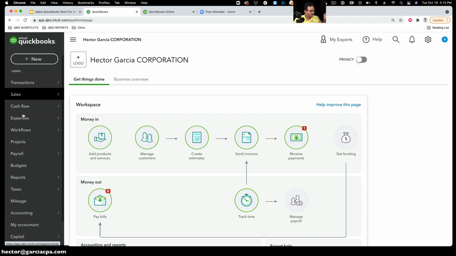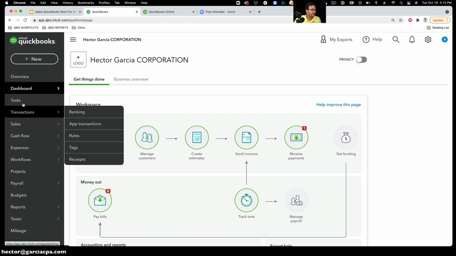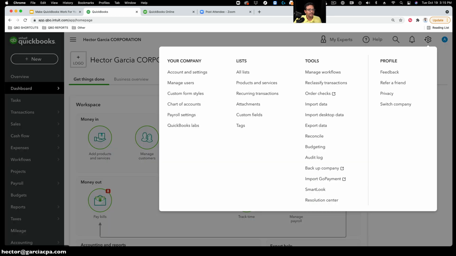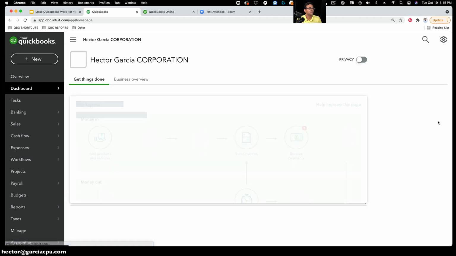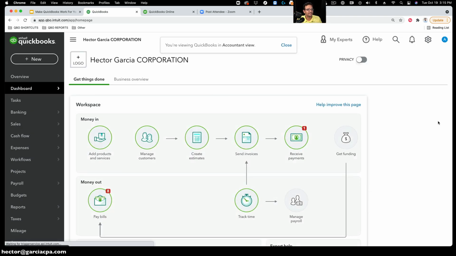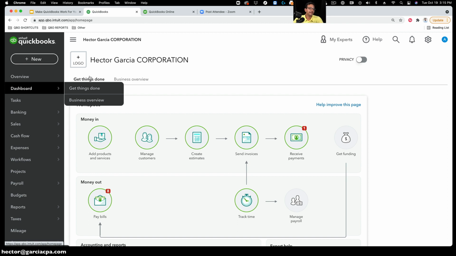It may be like a sort of a collapsed, smaller, black navigation bar. It may not look exactly like mine. I'm just letting you know that you can switch between Accountant View and Business View. So if you find yourself watching this video and following along with your QuickBooks next to it, and the left navigation bar doesn't look identical, that's probably because you need to switch to Accountant View to make it look just like mine.